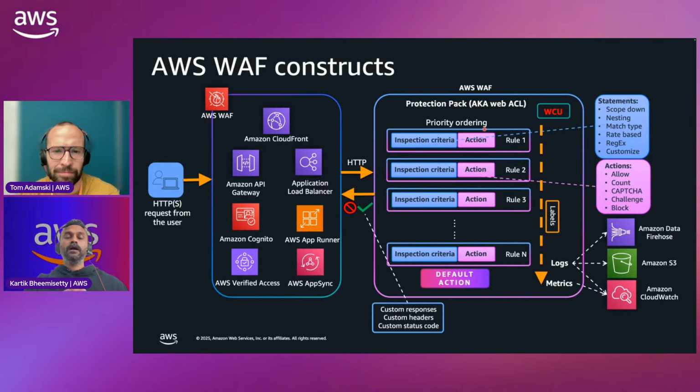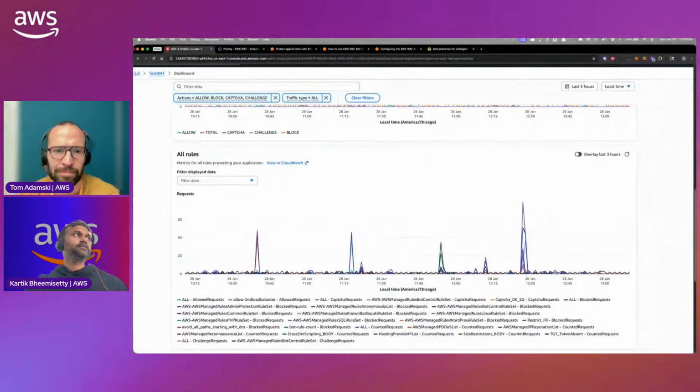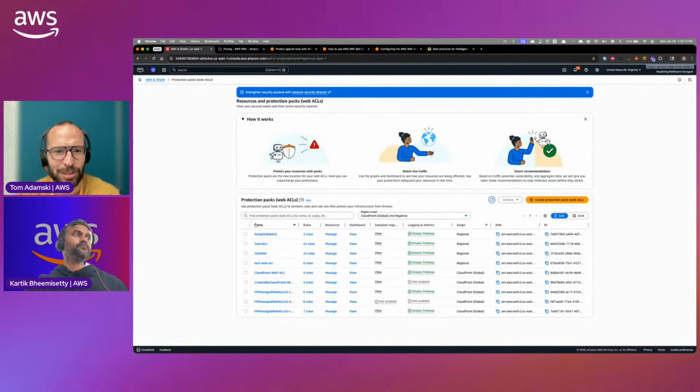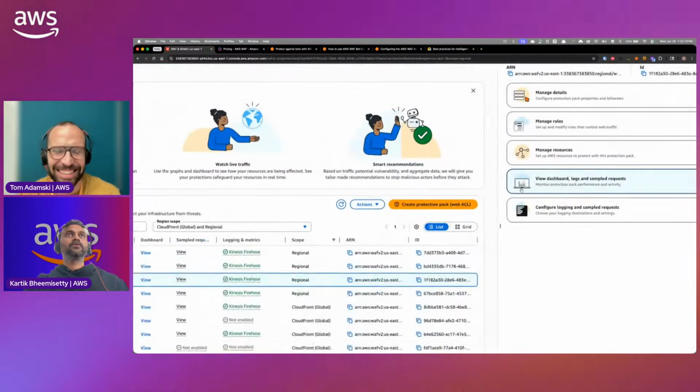I think it's easy if I show you a demo. We might need to zoom in. Yeah, I will zoom in.